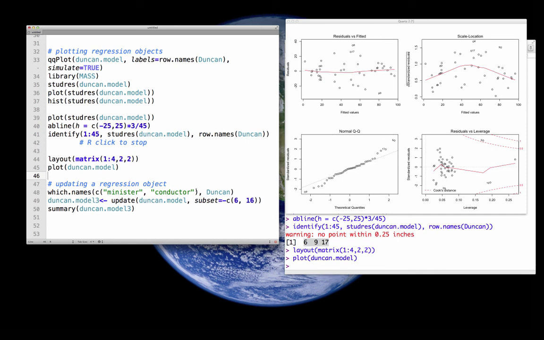You can update a regression object using the names of that regression object itself, and here's one way you could do it. Let's say we decide that ministers and conductors are influential observations, and we want to update the model and look at the model without ministers and conductors. I wouldn't necessarily recommend doing this, but here's an example of how you can update a model using the update function. Usually you'd like to explain this stuff rather than just get rid of it.